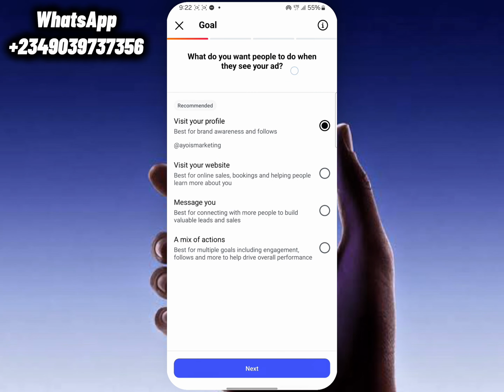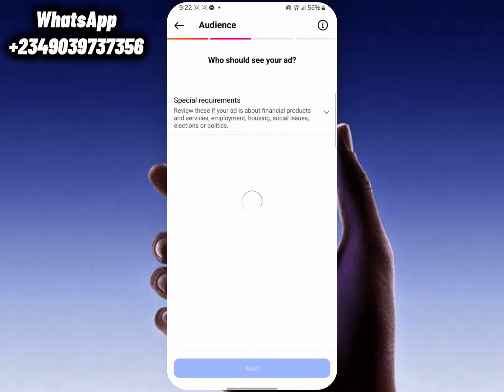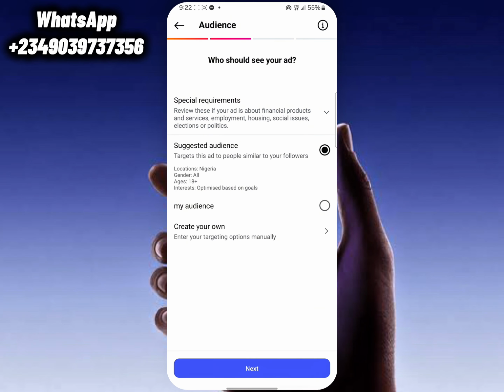Then you are going to see something like, what do you want people to do when they see your ad? The first option says visit your profile, best for brand awareness and follows, if you want to get followers. The second one is visit your website, message you, a mix of actions. The thing you want to click on is visit your profile, which is already selected and recommended. Click on next below.